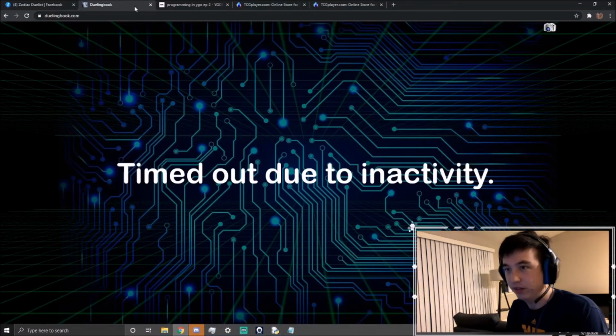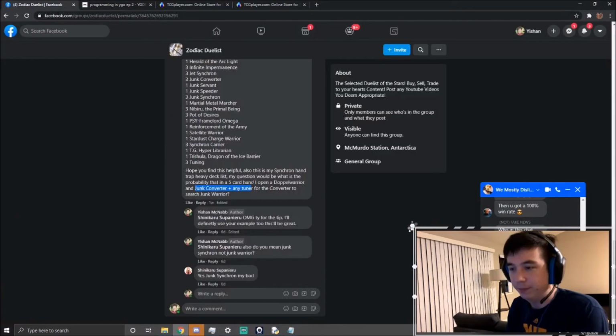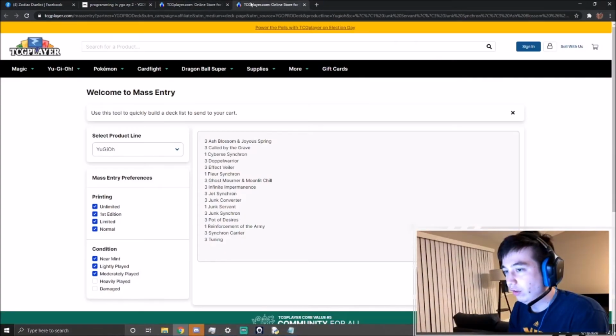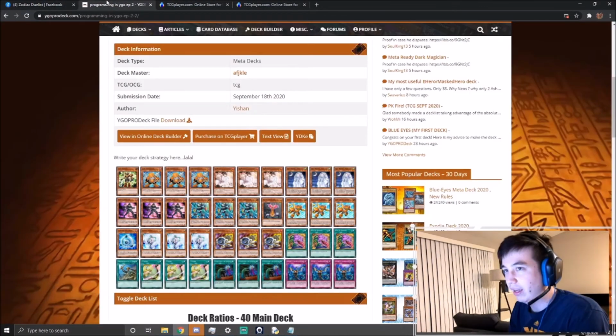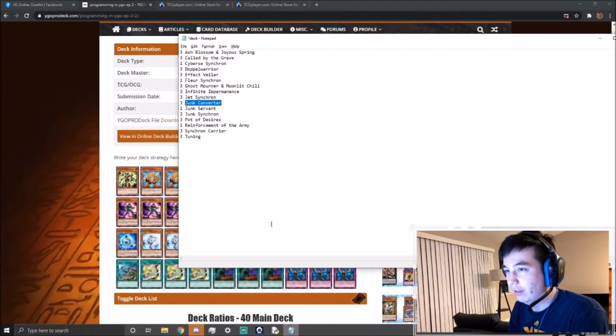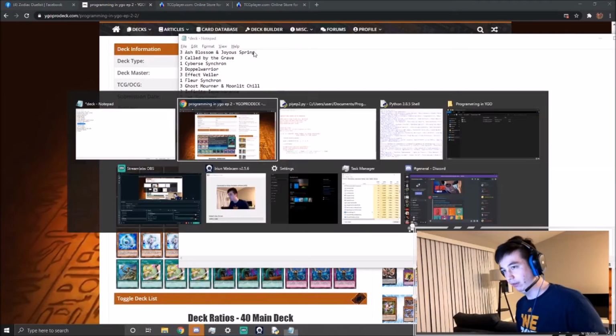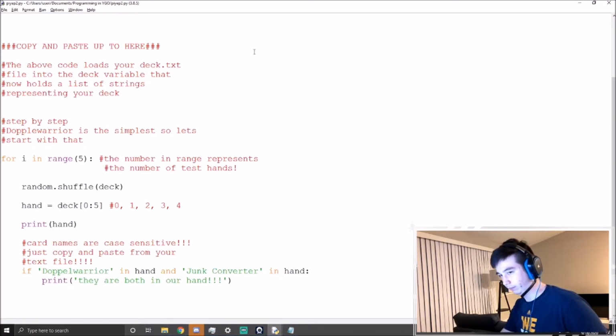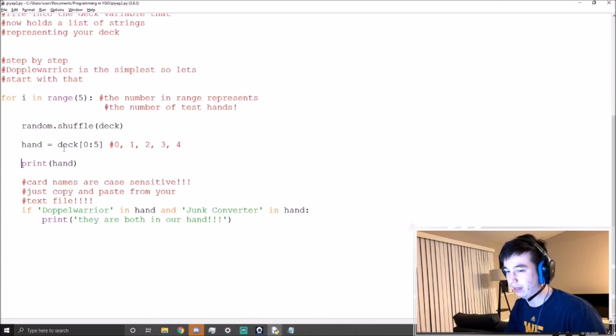Okay, so let's go back to Shinikaru's request here. Oops, I've been signed out of Dueling Book, no worries. So we also need a Doppelware, a Junk Converter, plus any tuner. Doppelware and Junk Converter are not tuners, so we need to check if something is a tuner. Let's take a look at all the cards that are tuners in our deck and organize them together. What we can do is create something called a set, or another list is actually fine too. Actually, let's just stick to lists because we don't want to get too complicated.